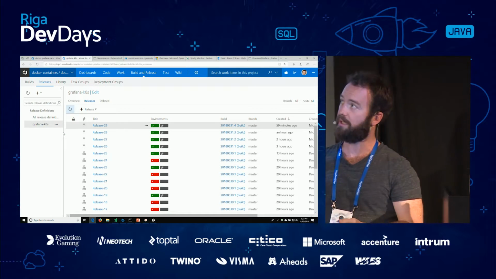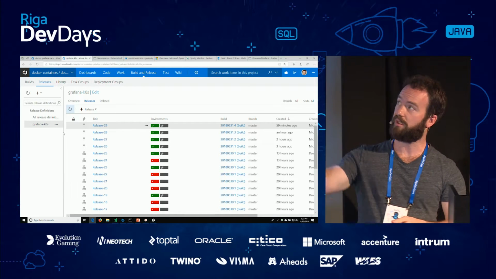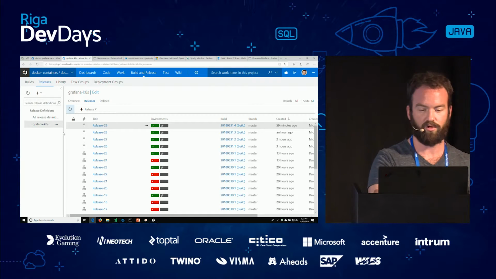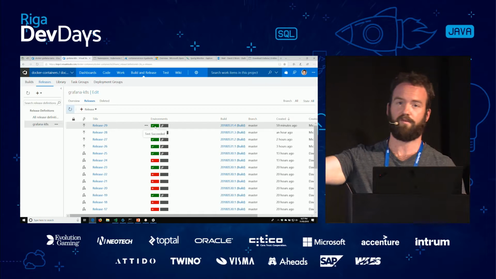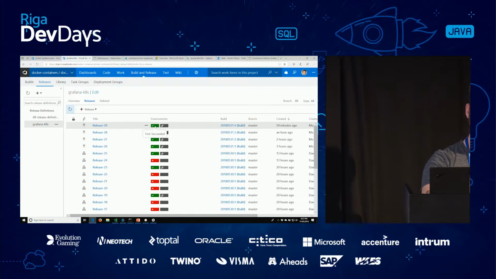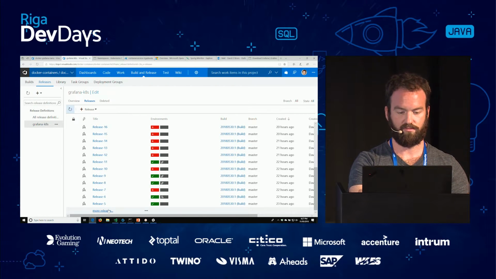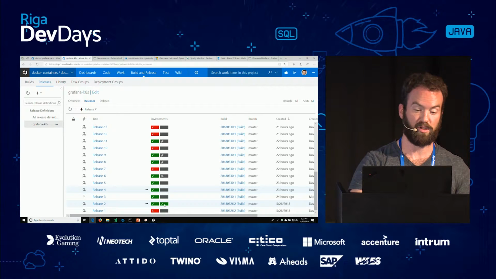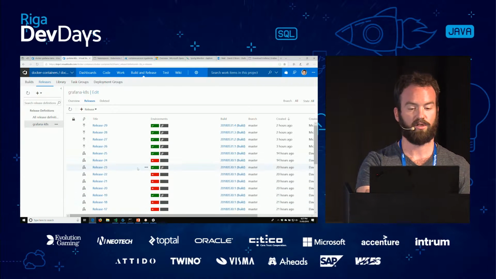And in VSTS, I've configured my release definition to deploy into two environments, test and prod. A nice thing in VSTS is that it's fairly simple to see in which state my environments currently are. So if I wanted to know which version is currently running in prod, I could go back and see that release number 2 is currently in prod. It's the last version that was deployed into prod.